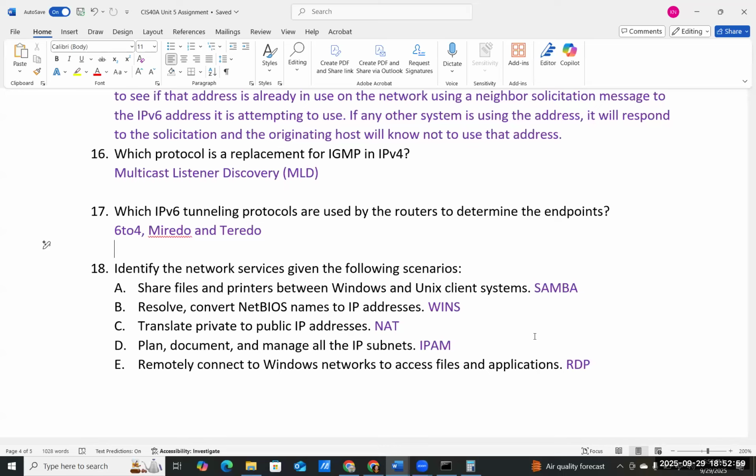And if you want to remotely connect Windows network to access files and applications, including your cloud instance on Azure, AWS, and everything else, right? It's going to be your remote desktop protocol or your RDP. This is particular to Microsoft only. So if I have my Windows laptop and I need to connect to my Windows virtual machine on Azure or AWS, the instance that I would spin up on my cloud server, I would use RDP. Okay.